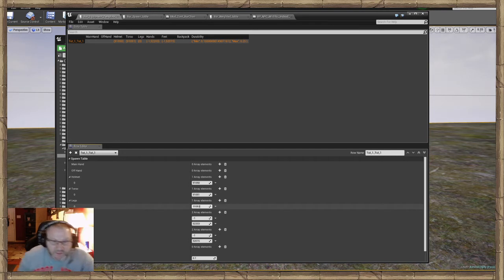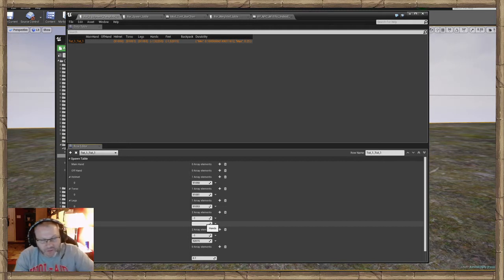91053. Now, if you don't enter these in correctly, what will happen is that they won't spawn in, or sometimes the character won't even spawn in because this is off. Or it'll default to something and you're like, what? Why the hell is it wearing that? Because you got the wrong number in.